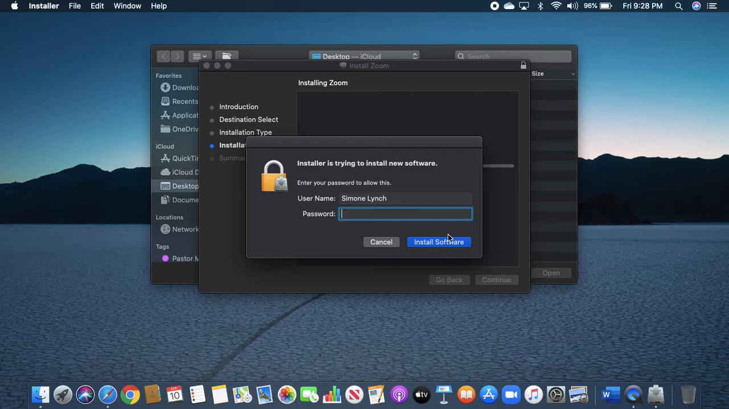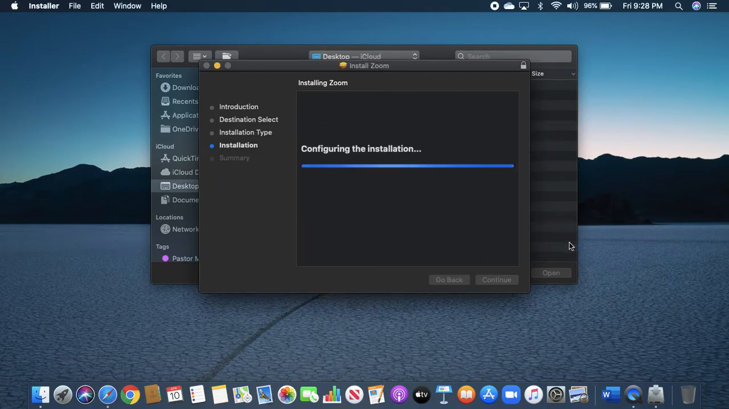So I'm going to put in my password because it is protected just in case any unwanted files are trying to be downloaded on my computer. I know what this is again, so I'm going to go ahead and allow the installation process to proceed and click install software.